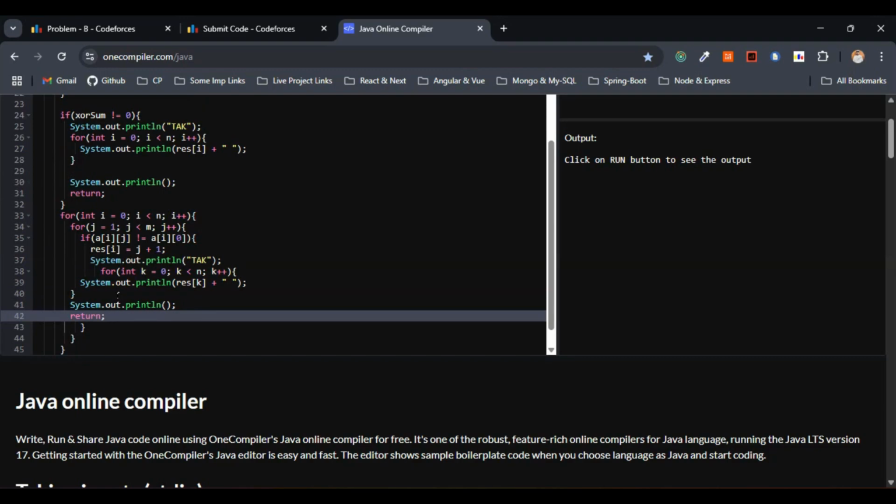Next we are left with only one thing: if all the rows have equal elements and XOR is 0, then it is not possible. If all the rows have equal elements and after performing XOR we have got 0 for all the things, then it is not possible. Then we have to print NIE.